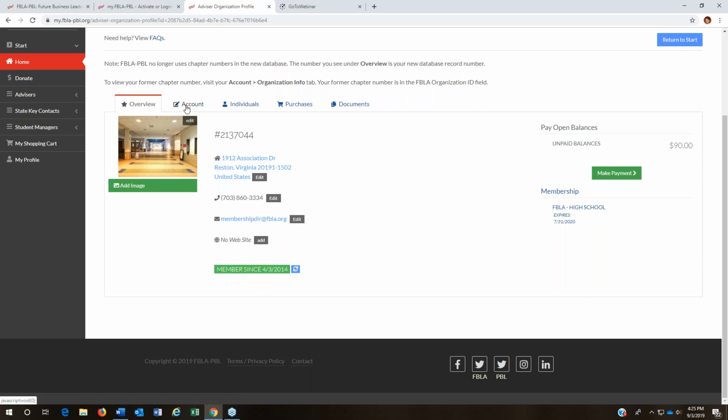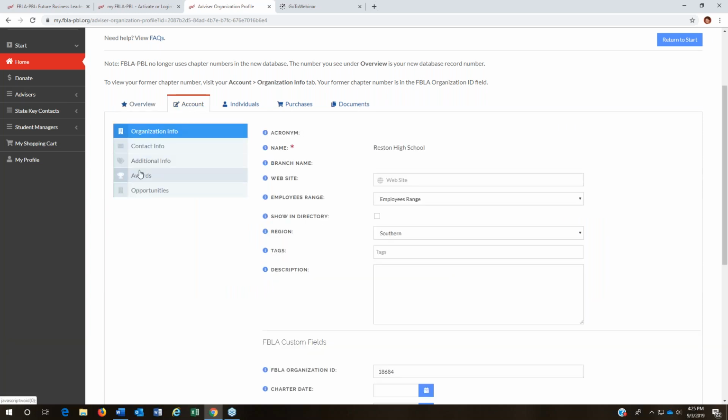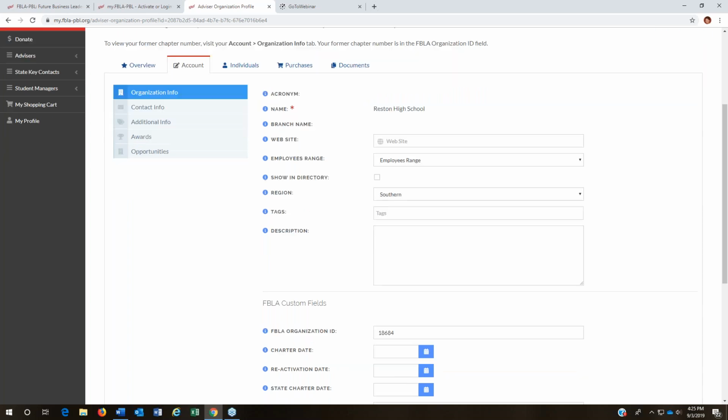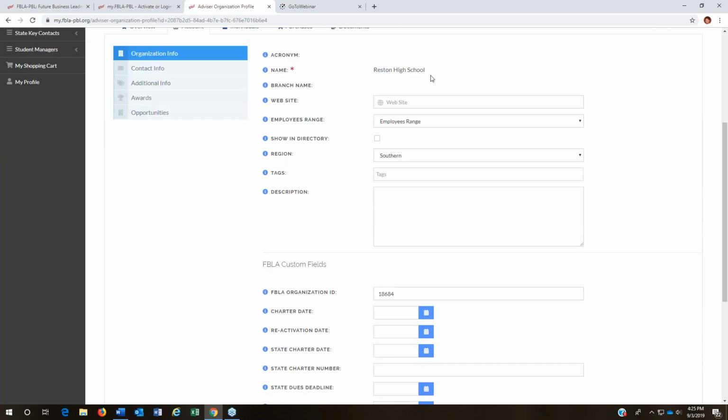I'm going to go ahead and click on account. So it's going to start with my organizational information, which is pre-populated. It's going to come over from the previous screen. So it's going to have the name of the high school. Employees don't mean anything, so kind of ignore that. That's just a generic thing with the system.